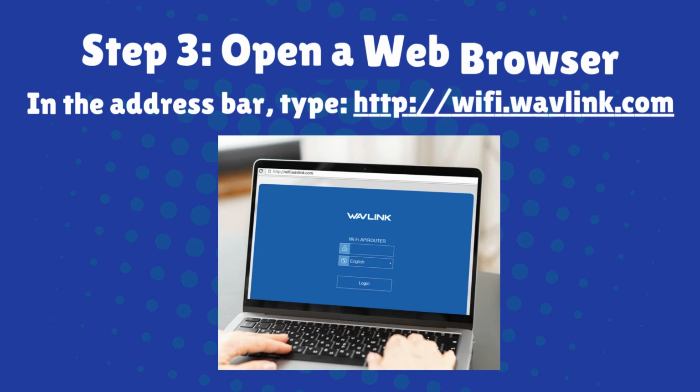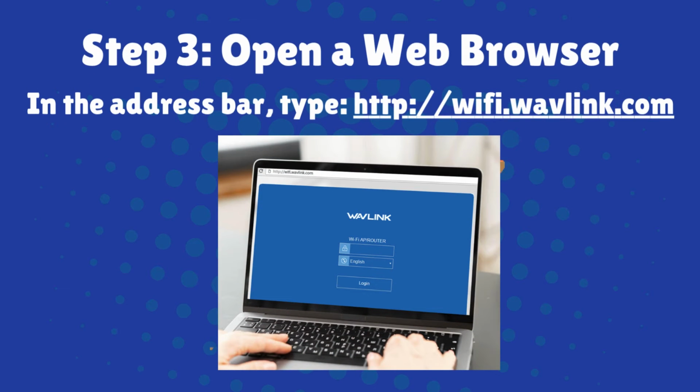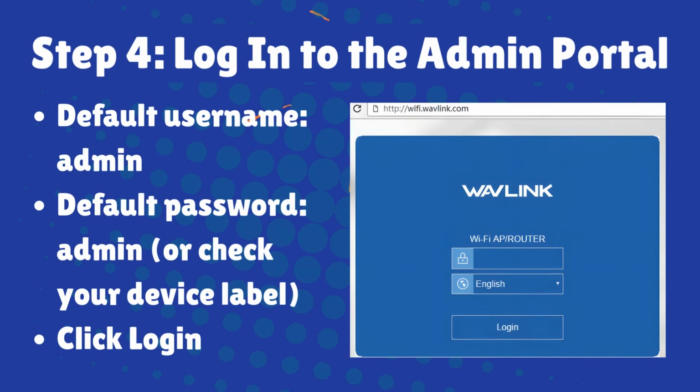Step 3. Open a web browser. In the address bar, type http://wifi.wavlink.com.